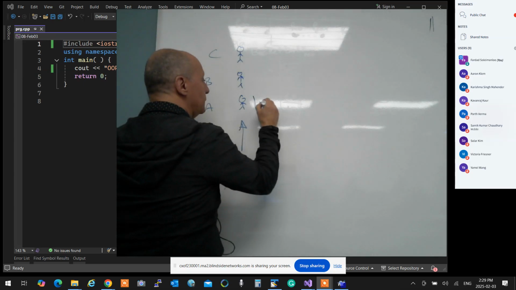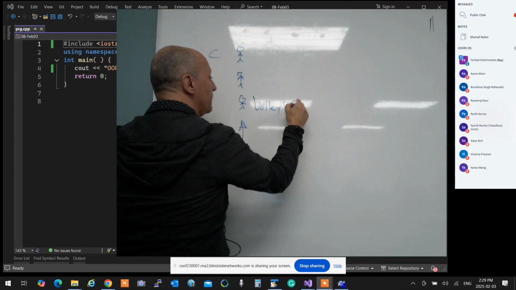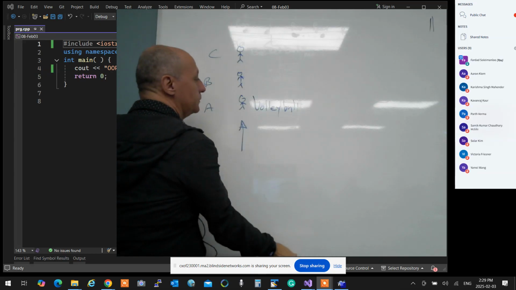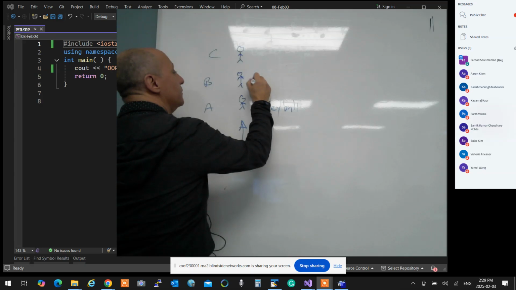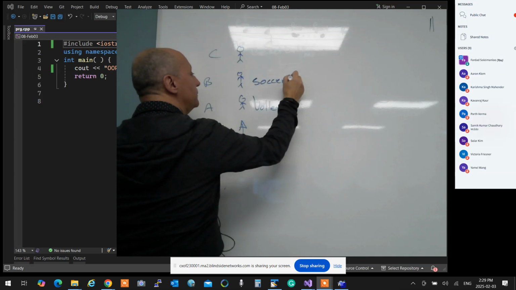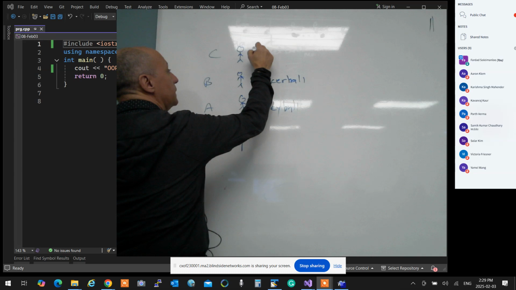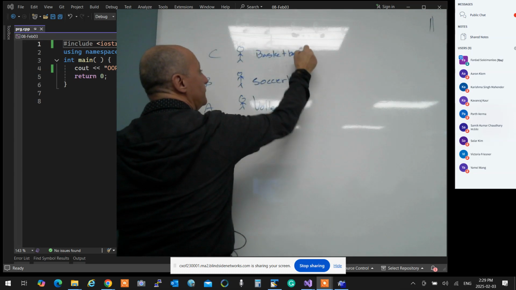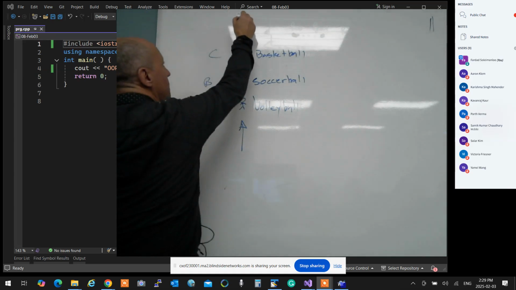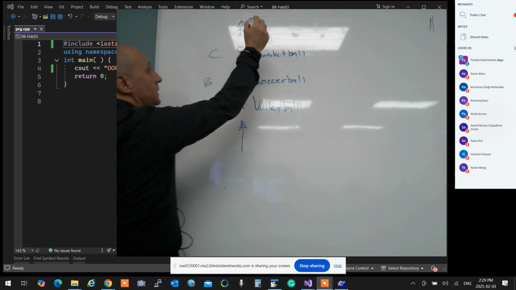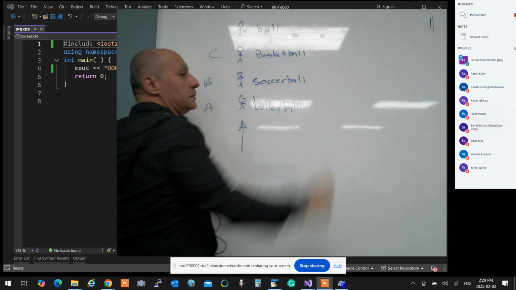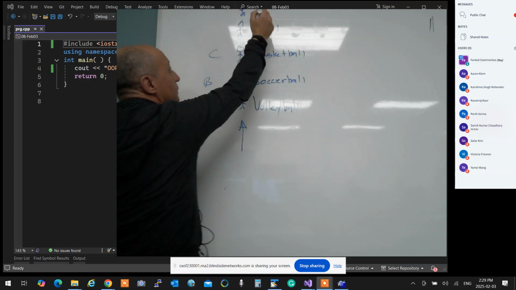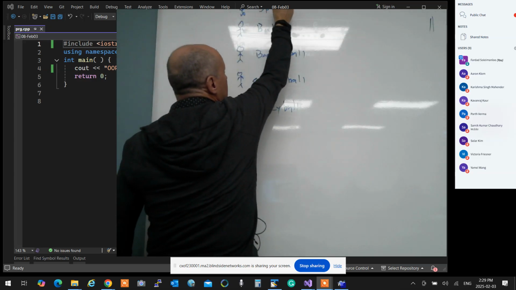I'm going to say this will catch any volleyball. This will catch any, I apologize for my horrible handwriting, soccer ball. This one's going to get basketball. Okay? And now I put someone over here that is going to receive a ball. And in here, I'm going to put somebody who receives anything that looks like a sphere.